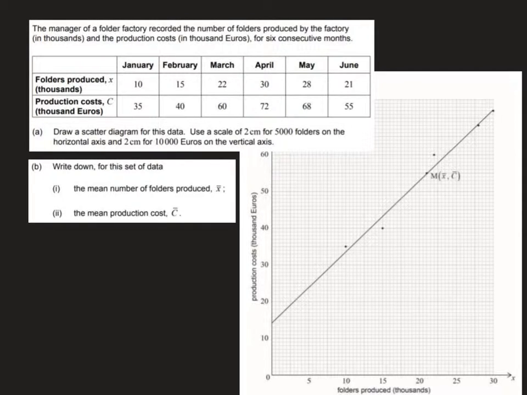The final question is all about the correlation coefficient. We have been given information from the manager of a folder factory who records the number of folders produced by the factory and the production costs for 6 consecutive months, which we have here. So the first thing we're asked to do is draw a scatter graph, and you should have ended up with something that looks like this.